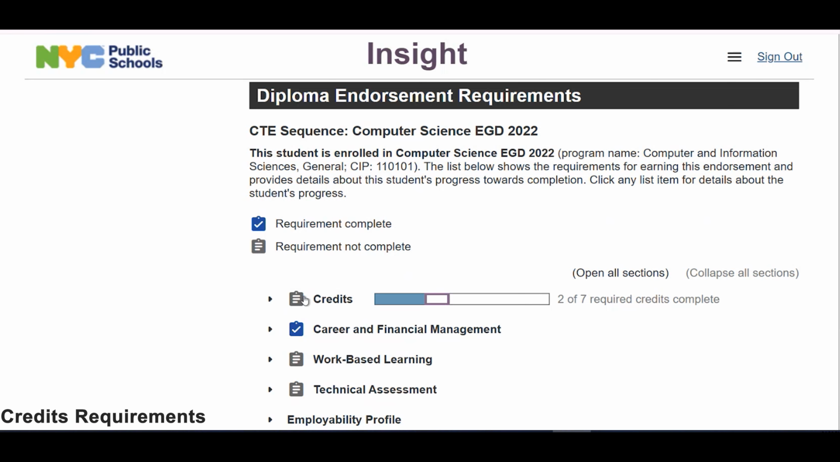Now, let's go ahead and examine the credit section. Before expanding the row, we can see a progress bar. This bar will show you how many required credits the student has earned in a NICET approved course sequence identified by the STARS Admin CTE Program Manager.